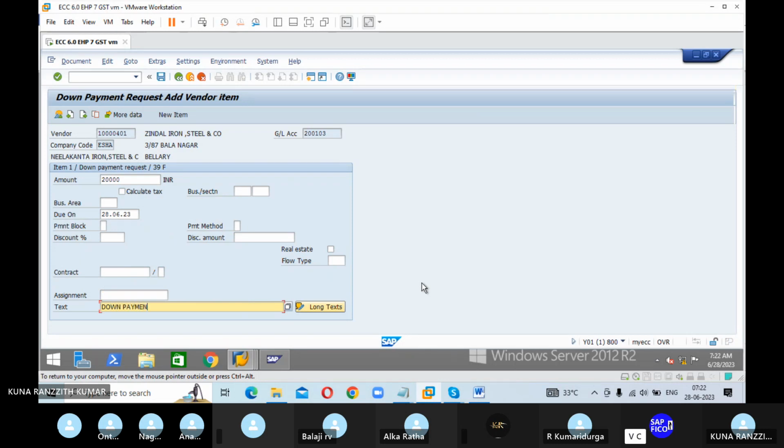See, we are just giving the payment request on that particular vendor. On our systems, if you pay the advance amount to the particular vendor, we need to post these invoices, right? Based on that only, we will post this down payment request. That is 20,000 rupees. Click on enter, go to continue, say go to the save button and save it.